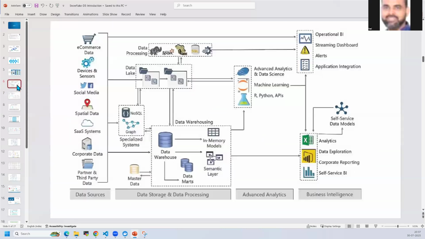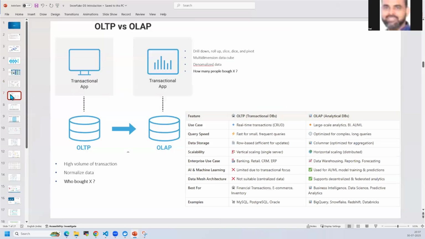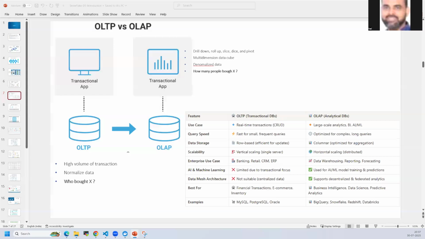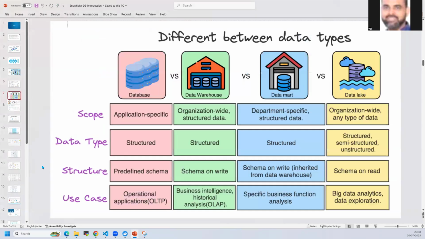Before that, we need to know what OLTP is and what OLAP is. This is very important, because we are discussing data storage systems here. One second, let me bring a slide here. Okay, you can see here.